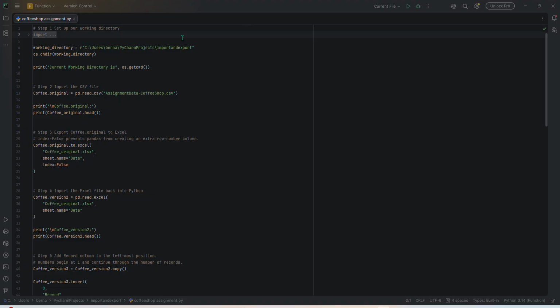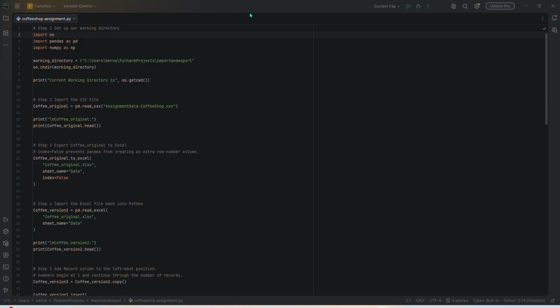I begin with importing the packages that I need and then setting my working directory. This is important because all the files that I create and import throughout this program will need to be stored right here in this location. I'll also be sure to use get working directory just to verify that we're working in the correct file again.